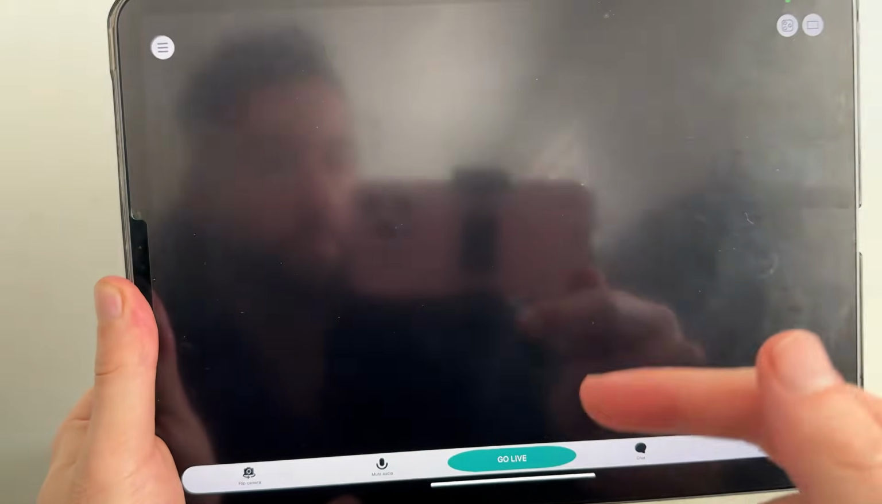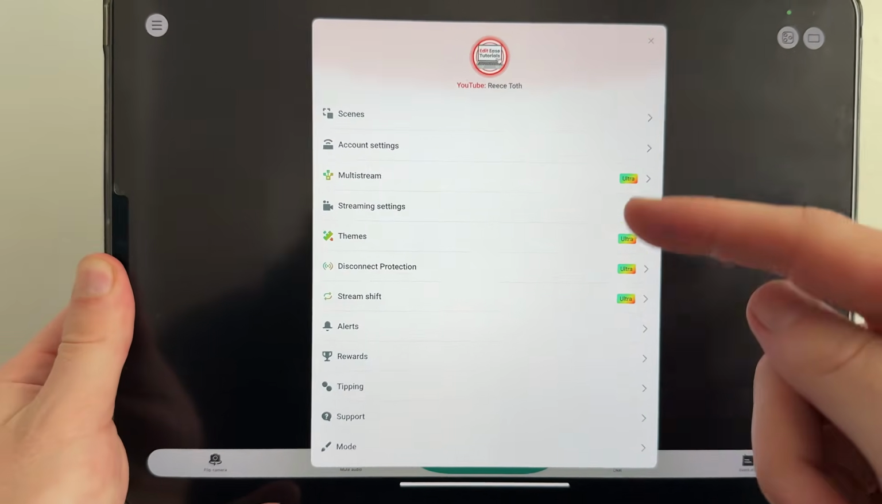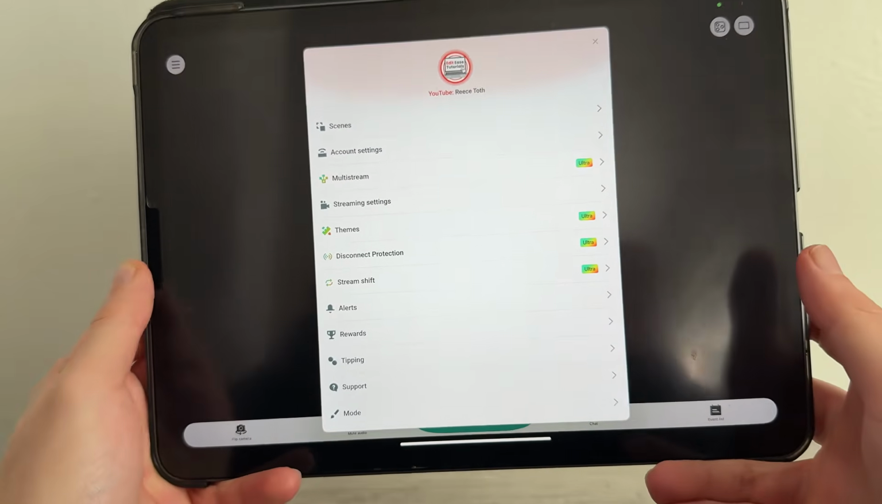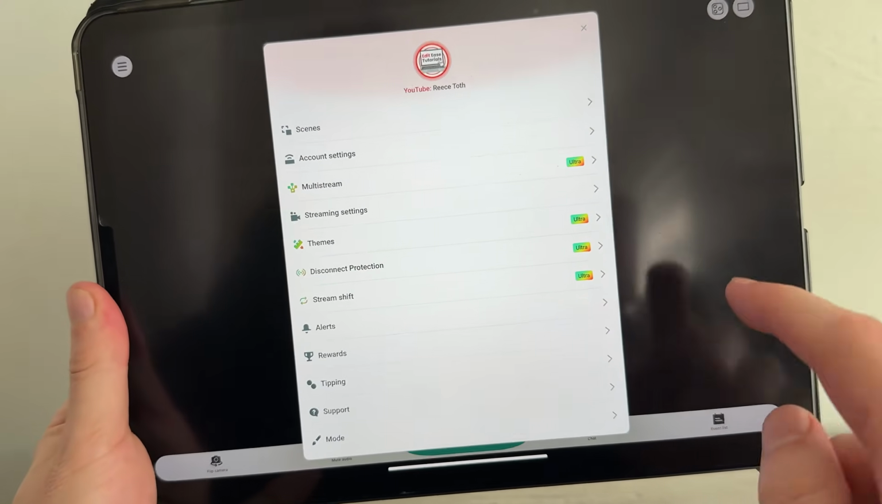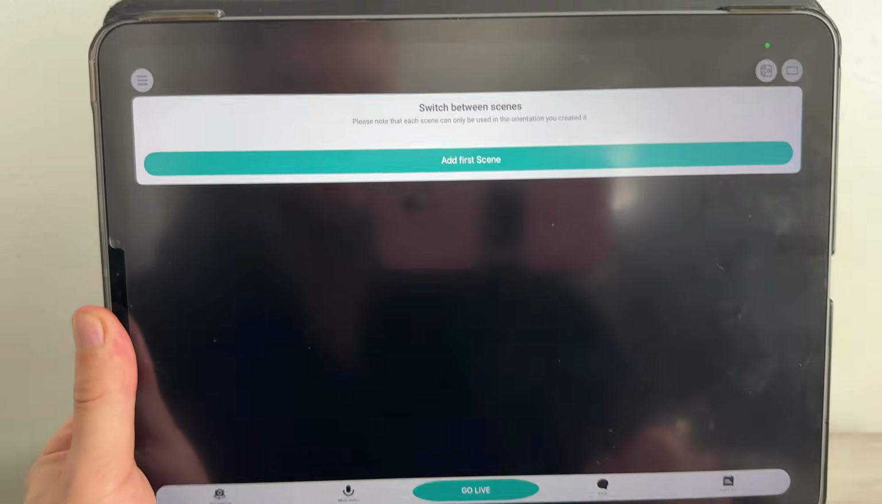Now from the app we have a few different options, so you can click on the settings bar in the top left hand side, and this is where you can go and adjust all of your different video settings. So from here you can change both the video and also the audio settings. Now most of these settings I just leave them as their defaults, so I'm going to close out of this window.